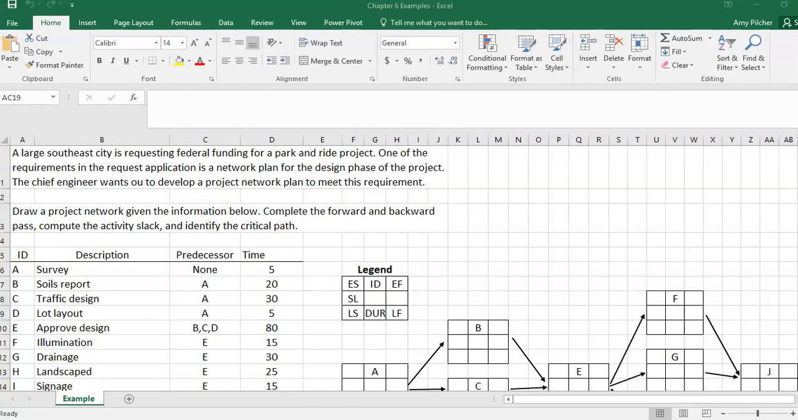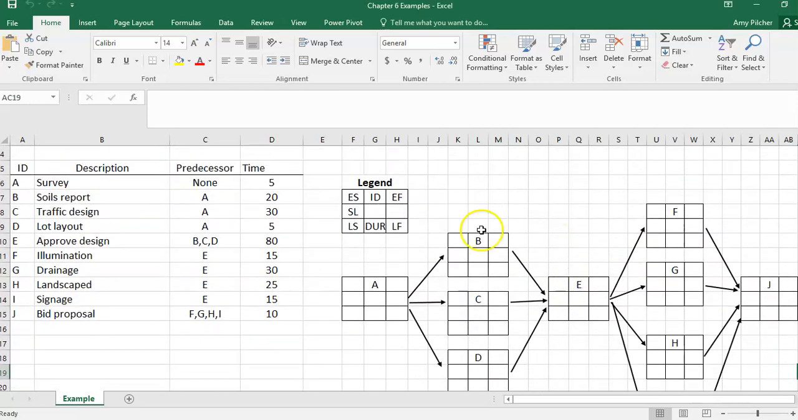In this video, we're going to look at an example for Chapter 6 in Project Management, where we're talking about doing a project network. So we have this project here. We're looking at the design phase of the project, and the chief engineer has asked us to develop a project network plan to meet this requirement. So I've already drawn the project network plan here to save us some time.